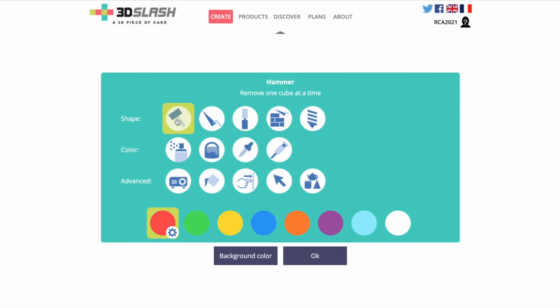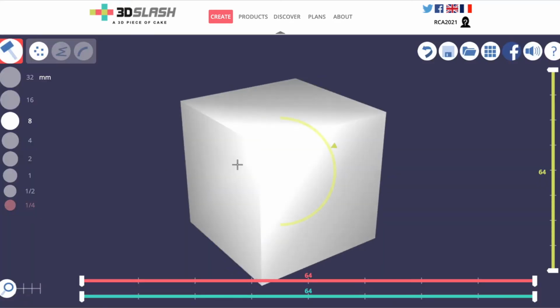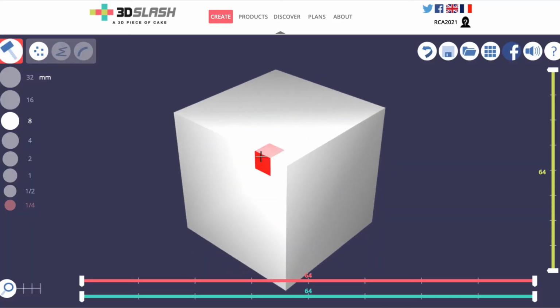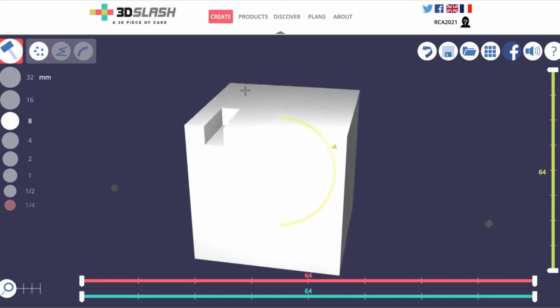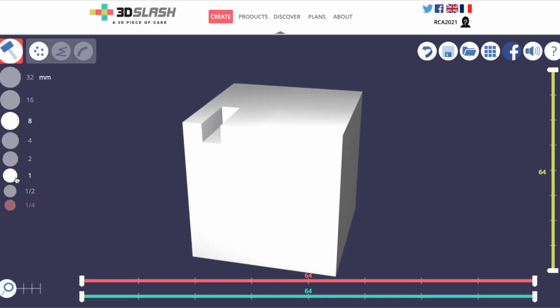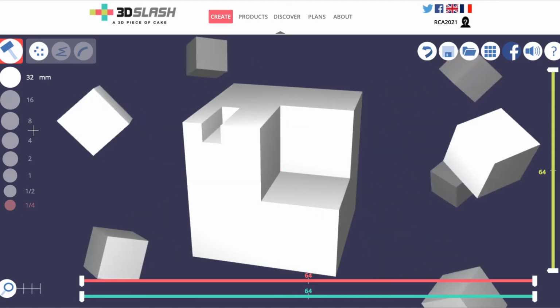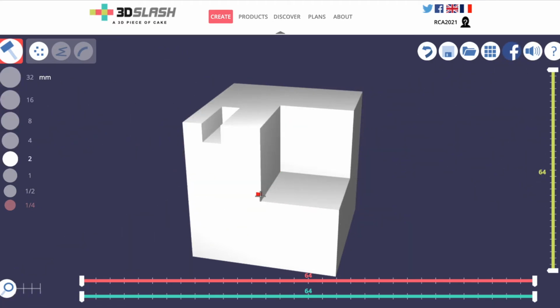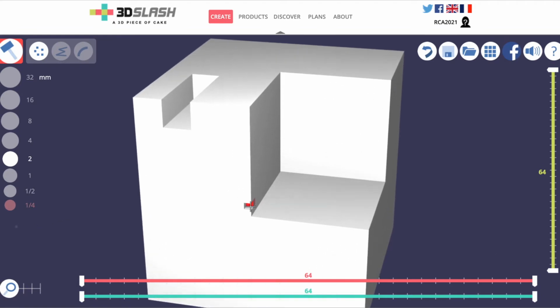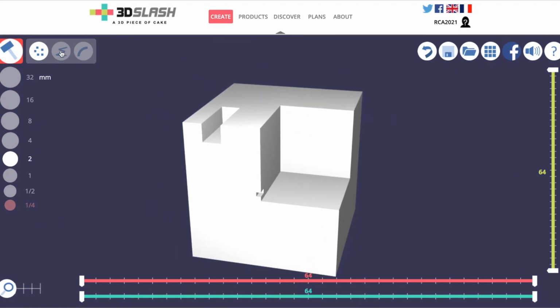Let's have a look at the first one, the hammer. It's pretty simple. You decide where you want to hit, and then it will automatically take away a portion of the object. Here, you can change the different dimensions, so make it a bigger section or a smaller section. And here you have other options, such as to create lines or arches.